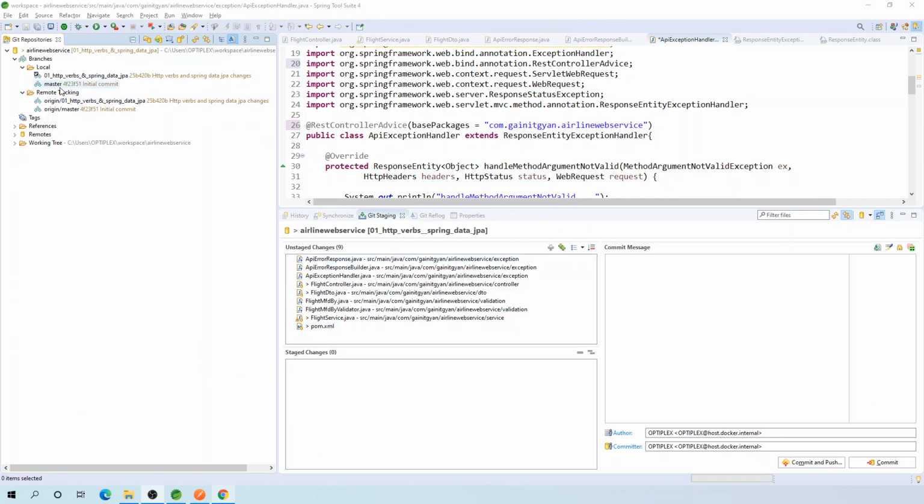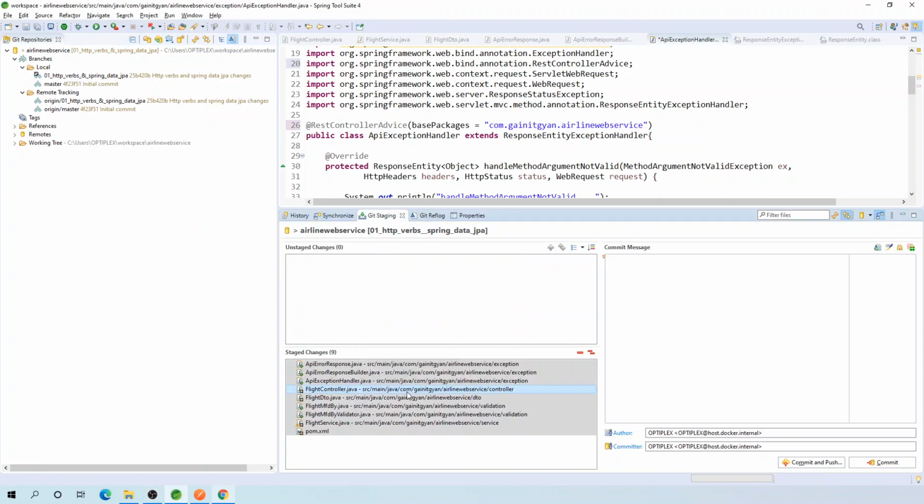You can see that we have two local branches, that is master and HTTP verbs. So what we're going to do is, in the staging area, you have all these files that are unstaged, so let's add index to all these files. These are the files that we modified and added. So let's add this to the staged area.